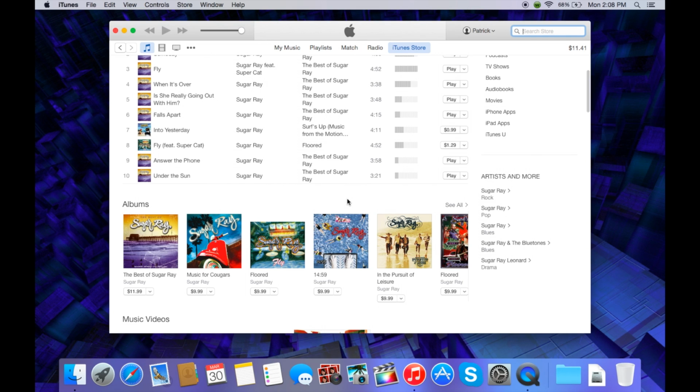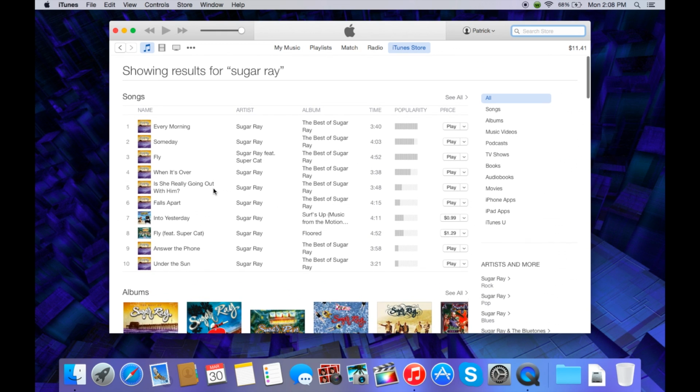And as you can see, I finally, and I mean finally, managed to download the Sugar Ray album, which I was really excited about. And by the way, some of the songs really suck on here. I don't know why, they're really bad, but that again, that's another topic.